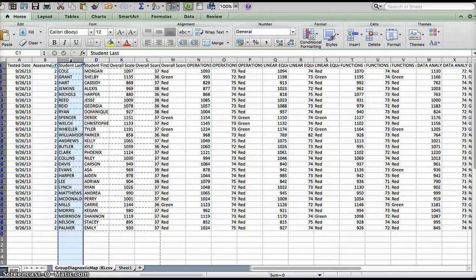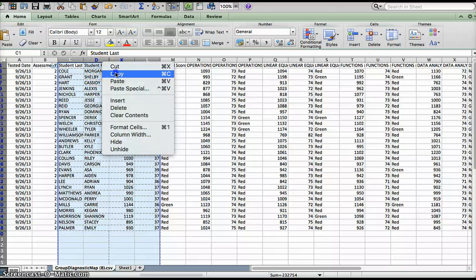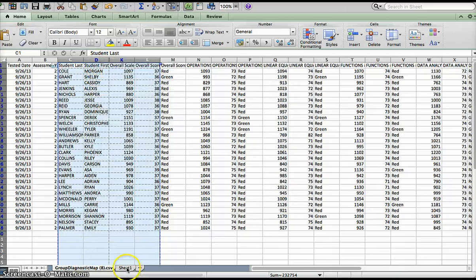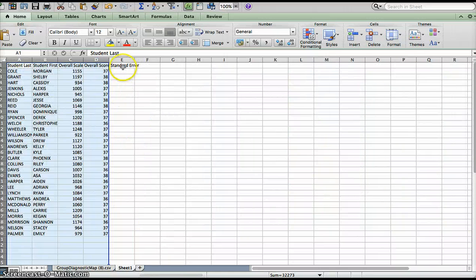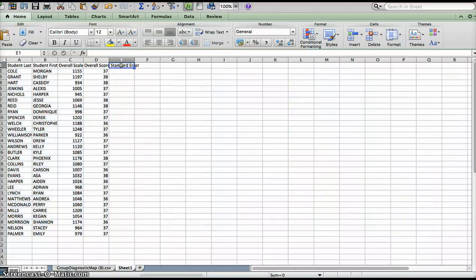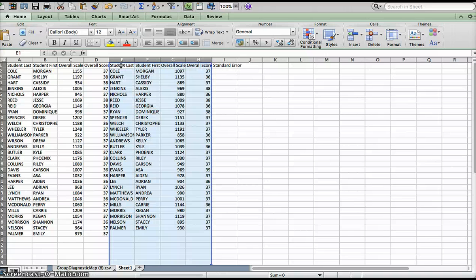I'm going to come back over and double check. I'm going to keep column C highlighted, use my arrow over, and pick up the last name, first name, overall scale score, and overall standard error. I'm going to right-click, copy, and go back to my new tab. It's now called Sheet 1. I'm going to cell E1, and I'm going to paste.